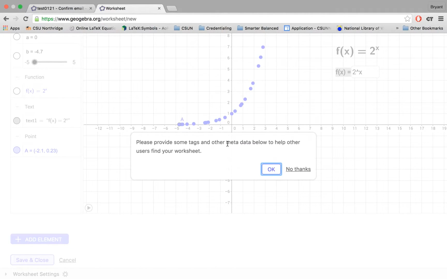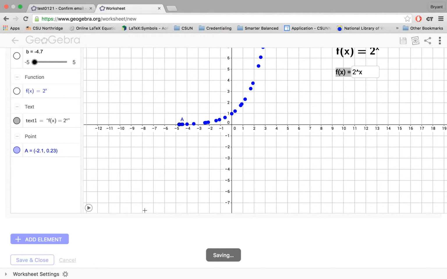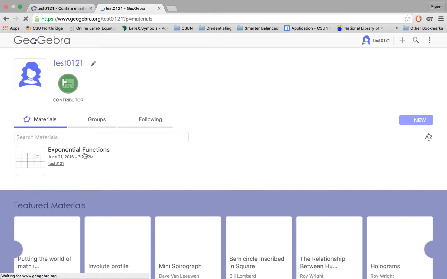So it's going to ask you to provide some tags. That's if you want to say, okay, you can tag this with exponential. So if anybody that searches exponential might find this. I'm not going to do that. So we save it, and there it is. So it's right here.